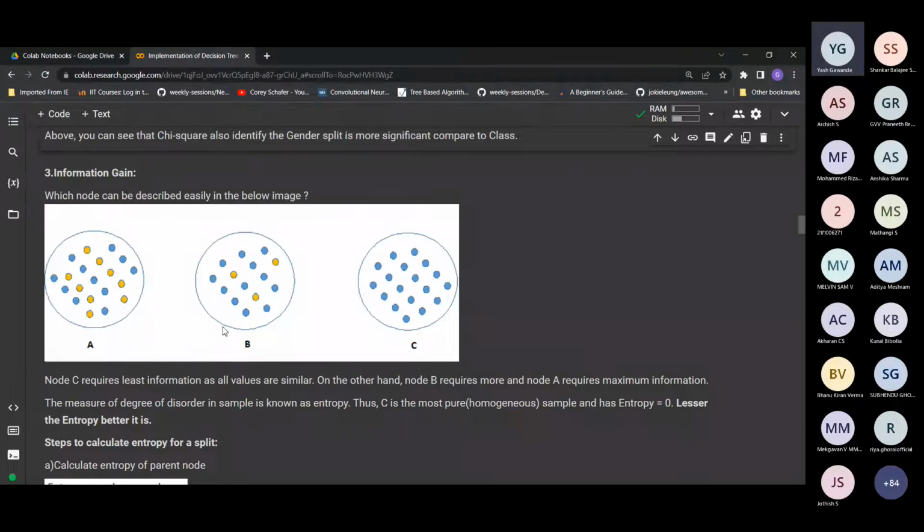Whereas in node A, there are nearly 40% values which are blue in color, and 60% which are yellow in color. So there is disorder present in node A. So the least information will be required to explain node C, slightly more for node B, and maximum information will be required for node A. So the disorder is maximum in node A.